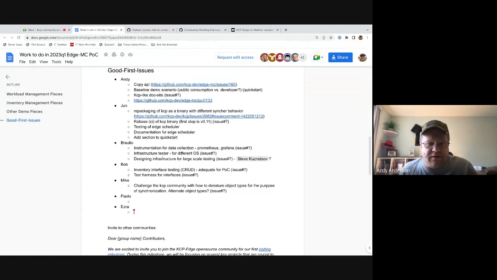That has to do with denatured objects for the purpose of synchronization. So we were thinking about the possibility of alternative object types, but the general gist of these issues is that when you send down an object through the topology or wherever the KCP API machineries exist, you don't necessarily want the API machinery to act upon it. In other words, take a deployment and turn it into pods. You may want to just use it as a place to stage and pass it on to the next level for it to be acted upon. So we call those denatured workspaces or denatured behavior, and we could use some help there.